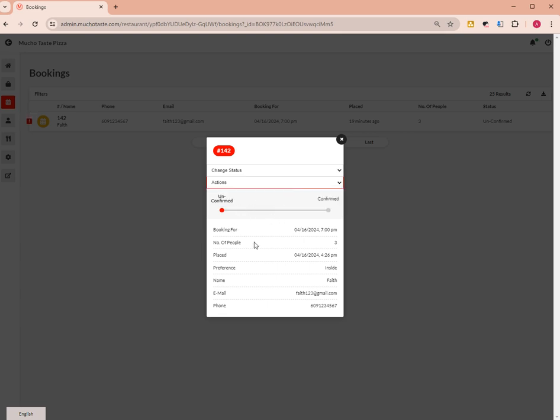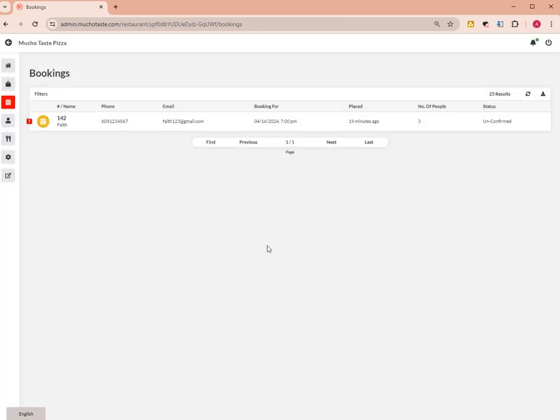Below that, you can see the booking information: the date the customer would like to book, the time, and the number of people that will come for that booking, as well as the date and time it was placed, the preference of whether they would like to eat inside or outside, the name of the customer, the email, and the phone number. So yeah, that's basically it.